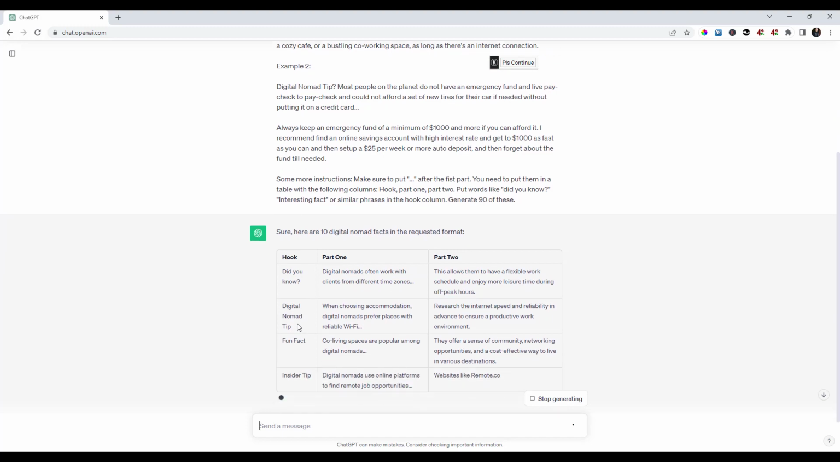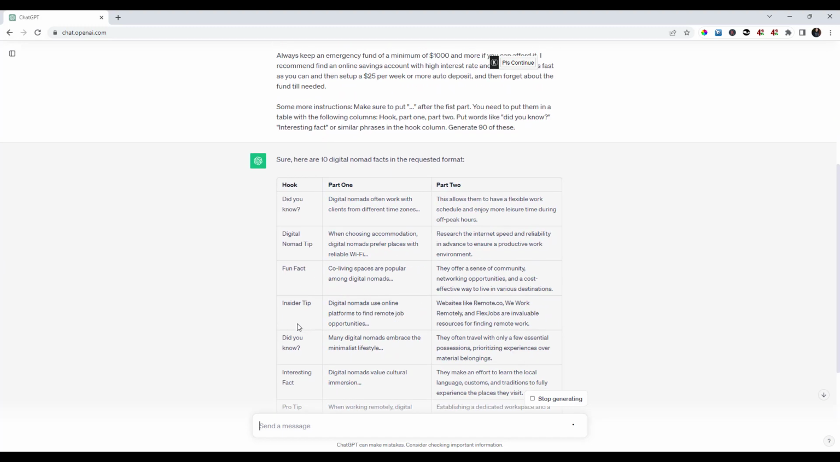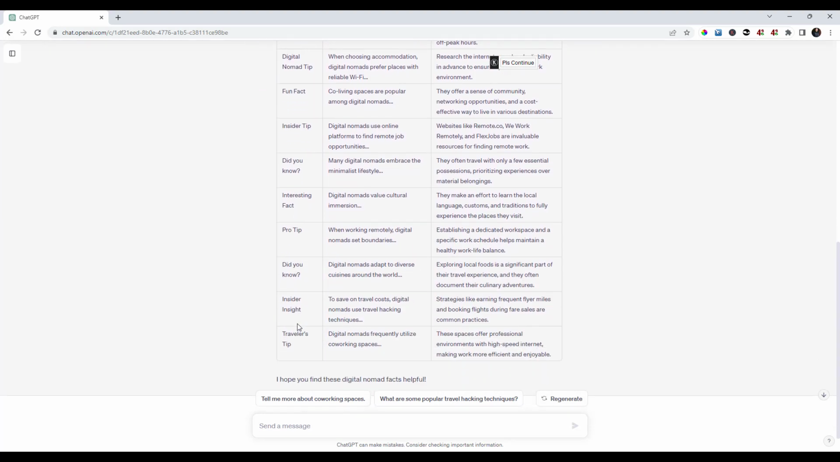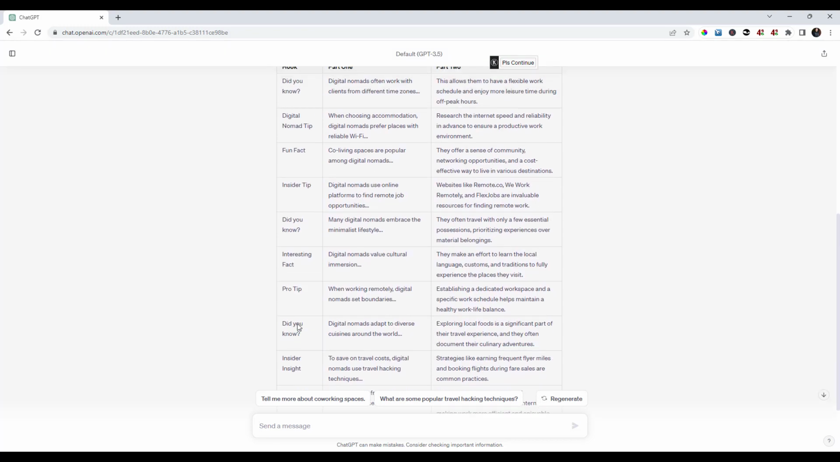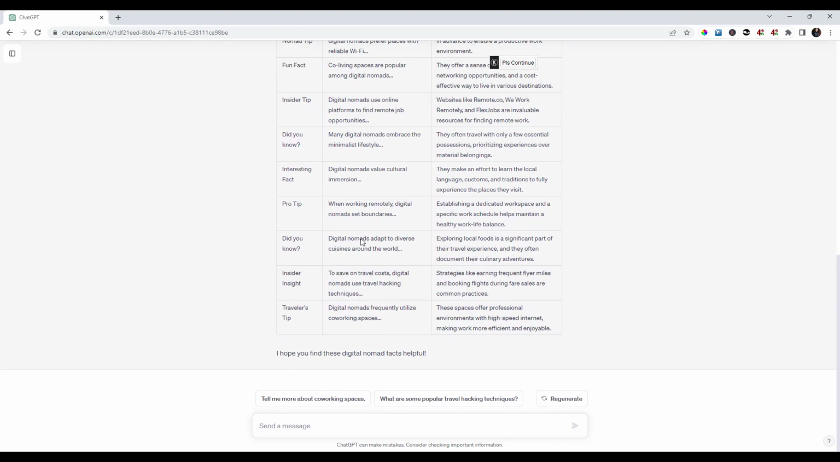I told it to make it in table format, and as you can see, I have a hook, a Part 1 and a Part 2 column, just like I asked for in my prompt. Now I only got 10, and that's okay because I want to do this in chunks of 10 so that I have 9 different backgrounds or videos.